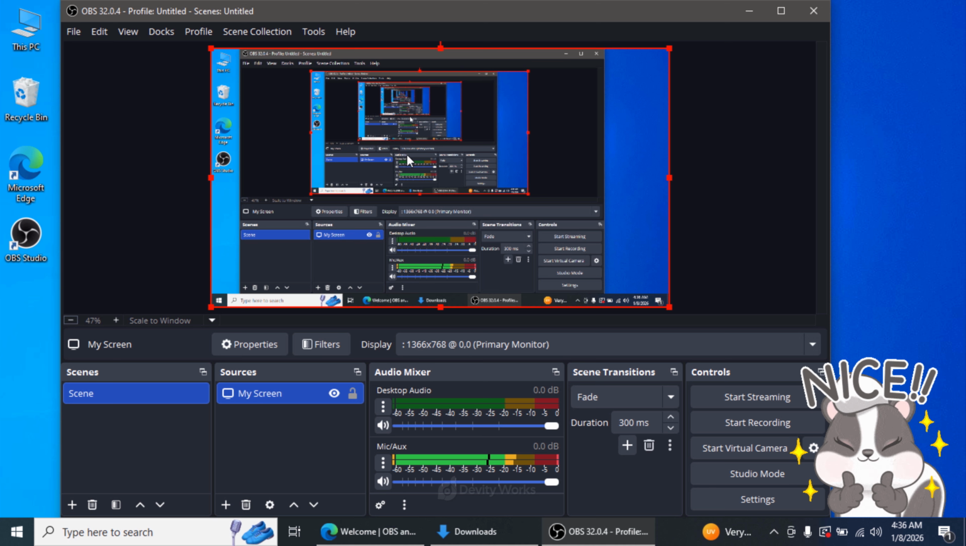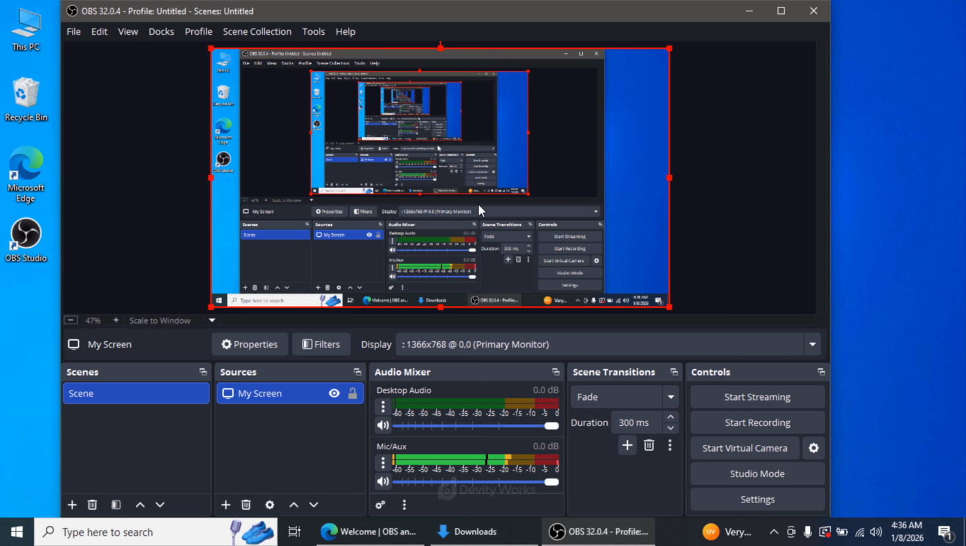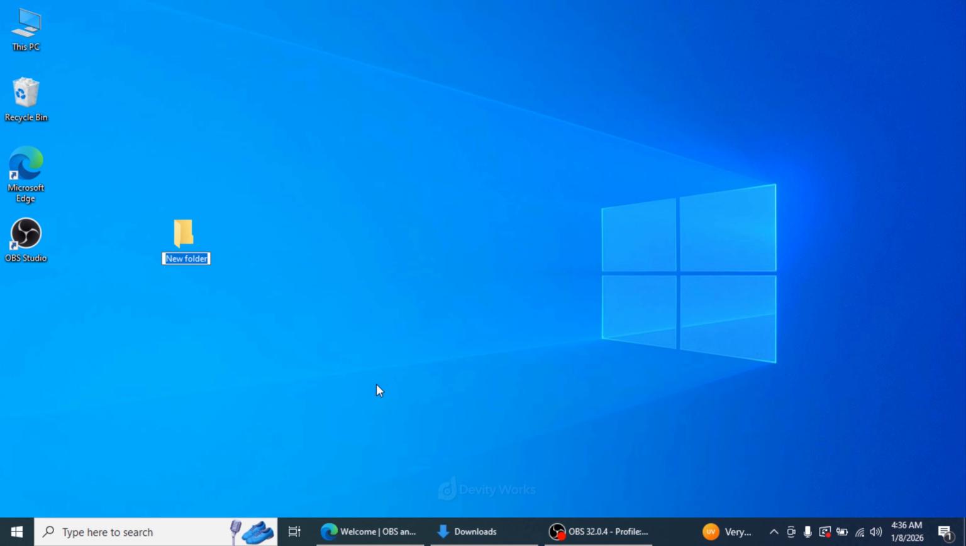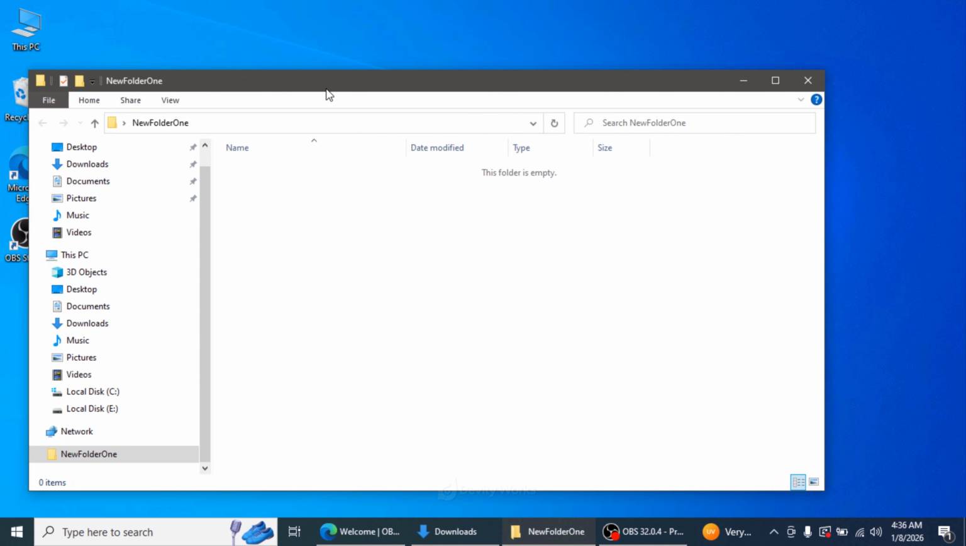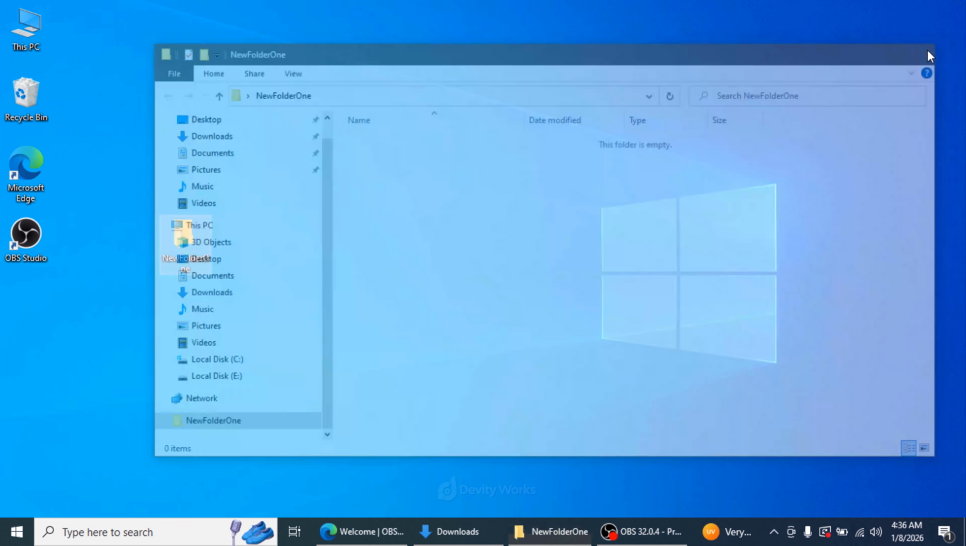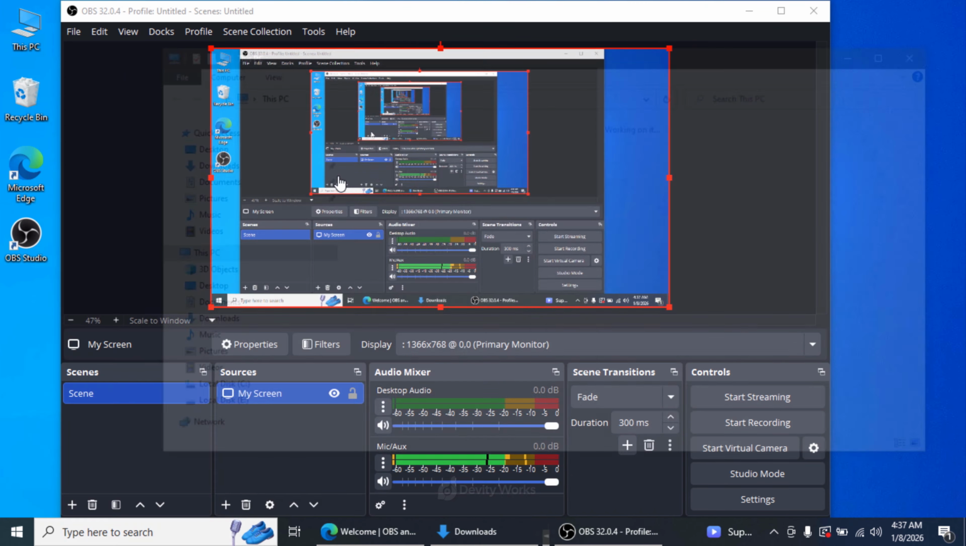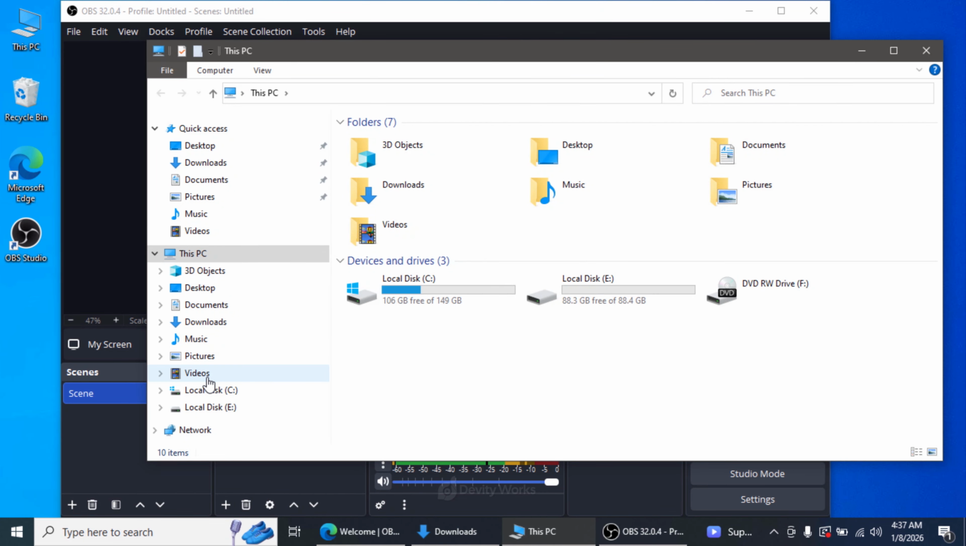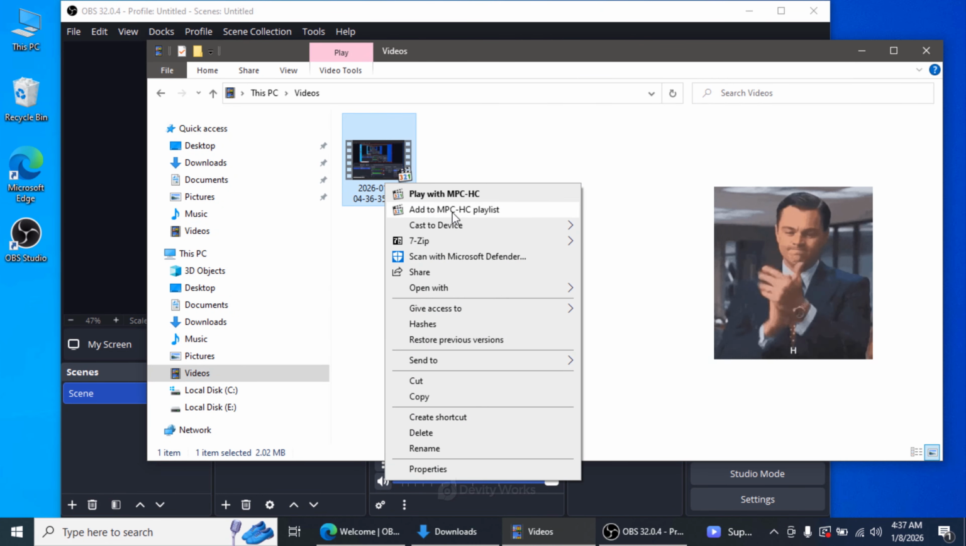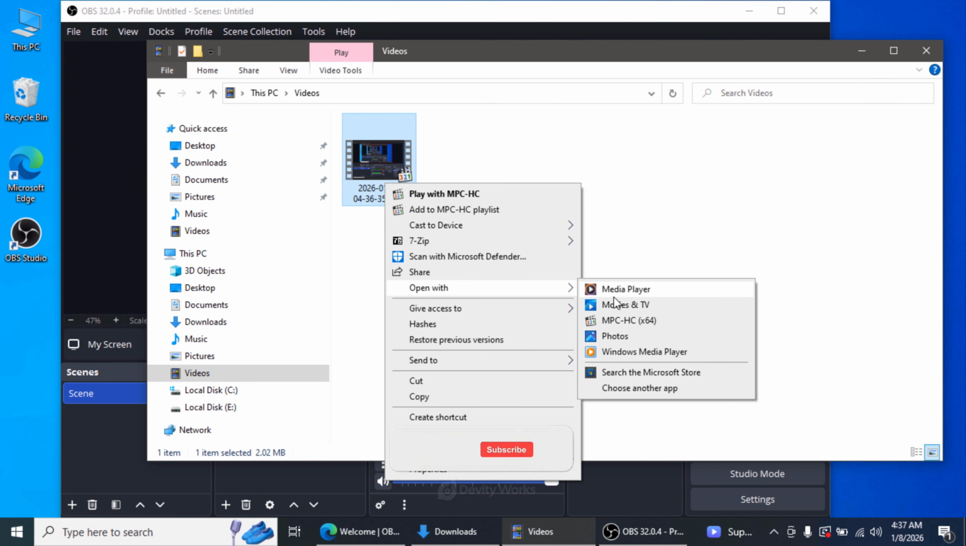Perfect! OBS Studio is now installed and ready to use on Windows 10. To record your screen, just click on Start Recording button on the right side. So, OBS will capture everything happening on your screen. To stop recording, just click Stop Recording button. Recordings are saved to your videos folder by default. OBS Studio is installed and ready to record on Windows 10.